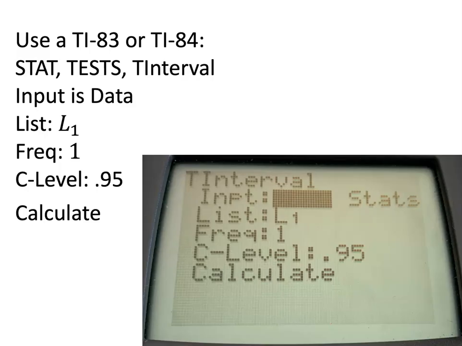The frequency is 1. That's because sometimes we have a frequency table. So if instead you had list L2 as the frequency, let's say this appears so many times, this appears so many times, and that frequency list is L2, you'd put L2 here. But you don't have that. You just have a list of raw data in L1, so your frequency is 1.